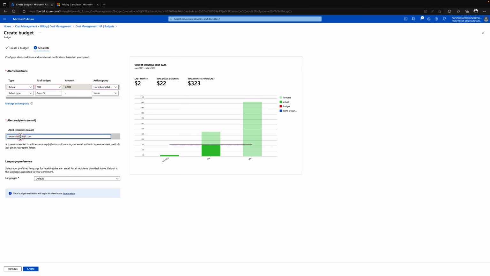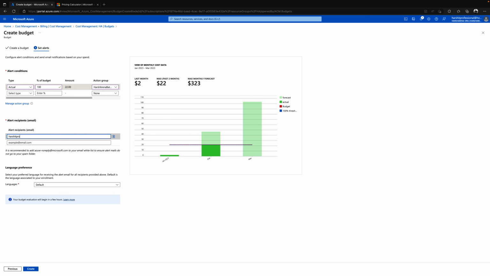Recipient, I can choose Harsh IT Professional hotmail.com. You can choose any other email if you like to, obviously whoever would like to receive this email. My language preference is default, which is fine. Simply hit create. That's it. As soon as my budget has been created.